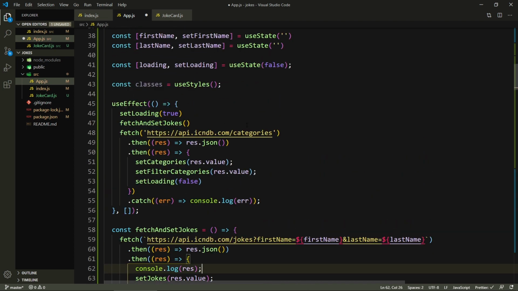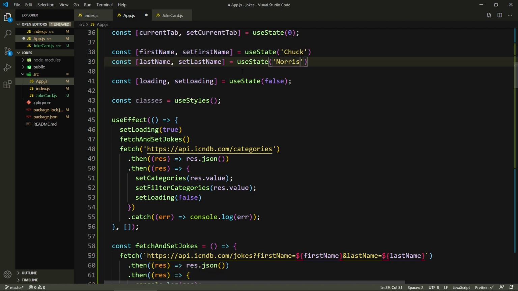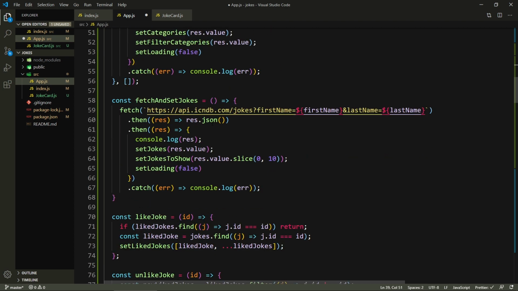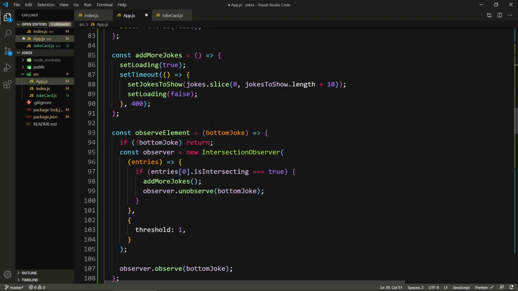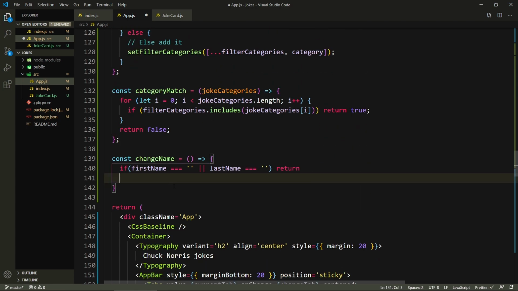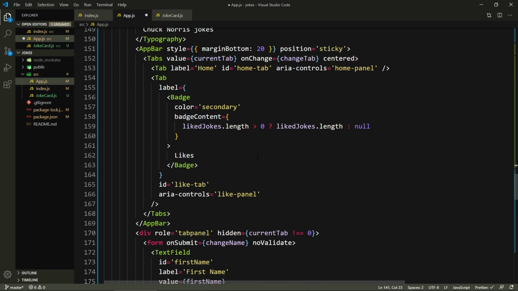And of course these need now to be initialized with Chuck Norris in them. So here we'll say Chuck, and for the last name we'll say Norris. Okay, so now at the beginning we're gonna call them with that, which is just the normal behavior. But once we change them and we submit that form, we need to trigger that function again. So we'll say fetch and set jokes again, like that. And that should do the trick.